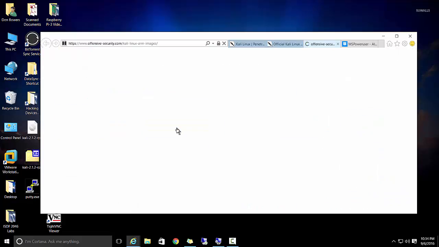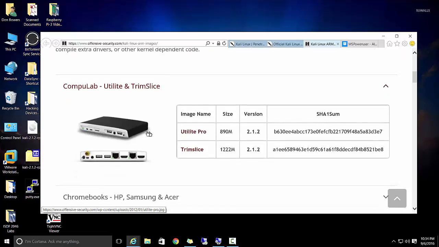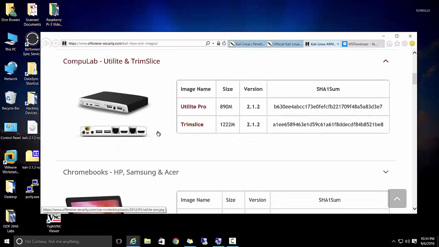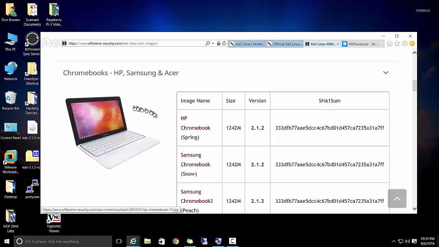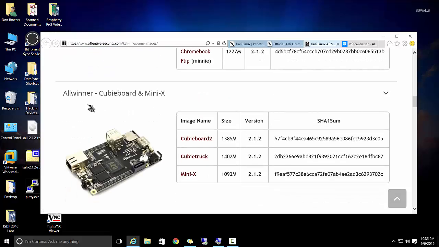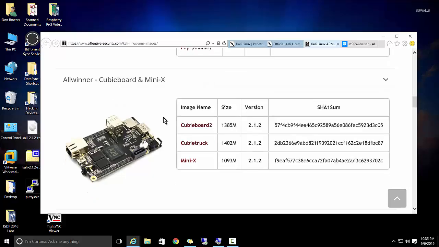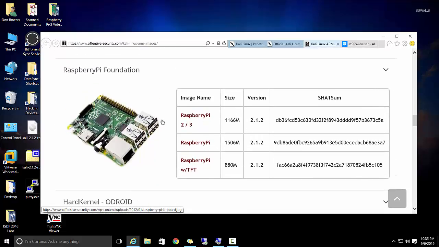And then when this comes up, there are in fact several images and several devices. And really, guys, all you need to do is go pick your device. So here's one type of device. Here's, for example, Chromebooks, and there's several of those, HP, Samsung, and Acer Chromebooks. Here is another one that's popular. Here's yet another one. And then we get to the Raspberry Pi Foundation.